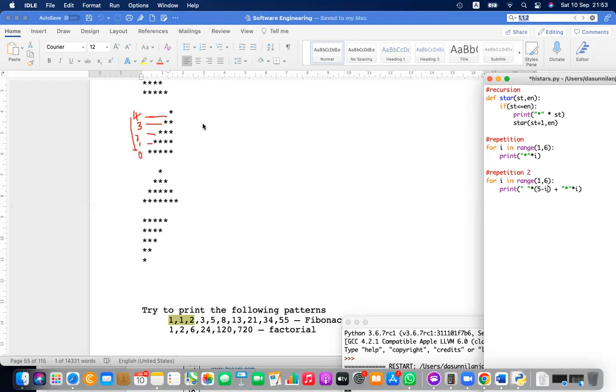4 spaces, 1 asterisk. Second round, what is the value of I? 2. Yeah. Then 5 minus I is 3. Then how many spaces?